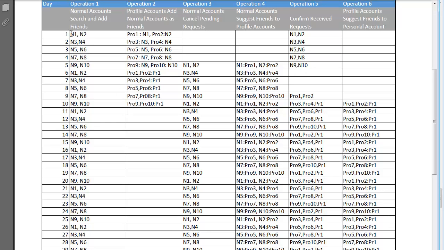See here, in operation 1, on day 1 we are sending friend requests from N1 and N2. Then on day 6 we are sending friend requests again from N1 and N2, and again on day 11, and on day 16. That means that every 5 days the operation repeats itself.